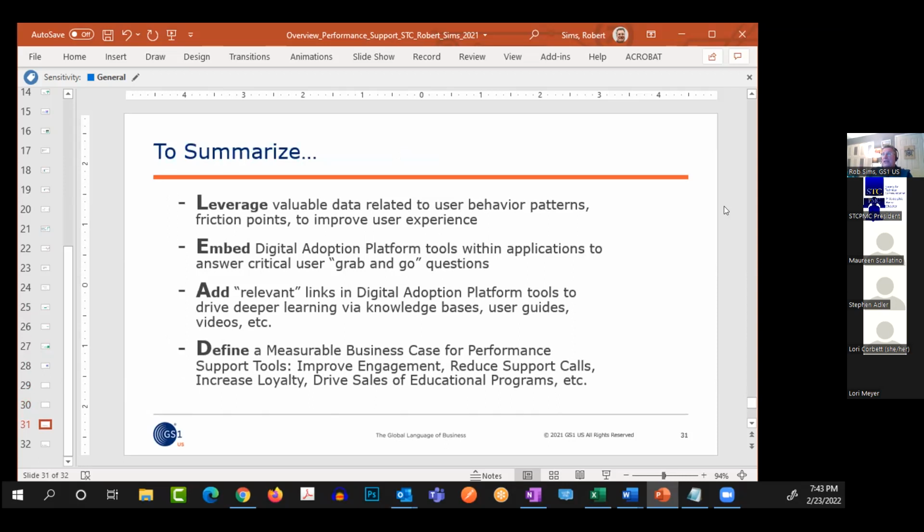So just to summarize, I came up with this thing. I told Danielle it wasn't really lead at first, but then I made it lead just because I changed a couple words. But really, it's just leveraging that valuable data, finding in the digital adoption platform will let you leverage all that data that it pulls in for you. It actually builds you a story sometimes. Embed those tools within applications to serve as the grab and go, but also add relevant links and drive them to the knowledge base, to your user guides, their videos, increase the usage of all your help content.